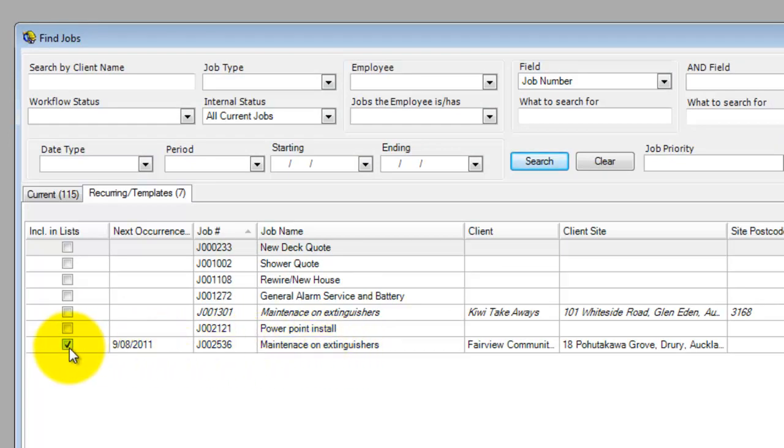You'll see that this one's got a tick next to it, and this is going to give you, as I'll show you later on, the ability to choose this template in different areas of SmartTrade, also in a current state as well. So if you have a maintenance on extinguishers for a particular client every 6 months or 8 months, you can set it up in SmartTrade so you don't forget, or you always have that job for them.